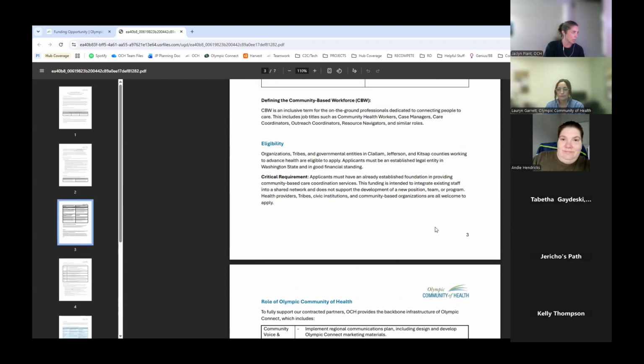So let's go back up to eligibility. In order to be eligible to apply, you must be an established legal entity within the region that's working to advance health in some capacity. You must be in good financial standing. And this opportunity is open to any type of entity: health providers, tribes, civic institutions, community-based organizations.